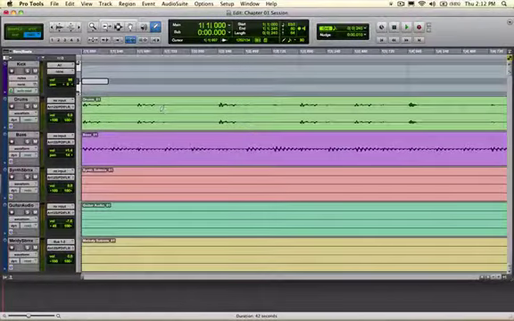Track heights are one of the most essential aspects of navigating within Pro Tools. So let's talk about making tracks larger or smaller. There's multiple methods. You're going to find that one is not always the best. You're always going to choose which one works for your situation.